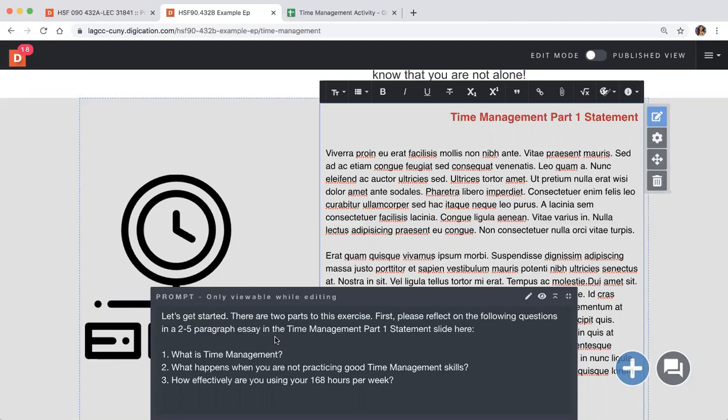So the first question is, what is time management? Please do not tell me that time management is managing your time, which is true, but let's dive a little deeper than that, okay? Does anyone want to share an idea of what time management is without using those words? Can I use the words balance your time? Yeah, sure. Okay. All right.